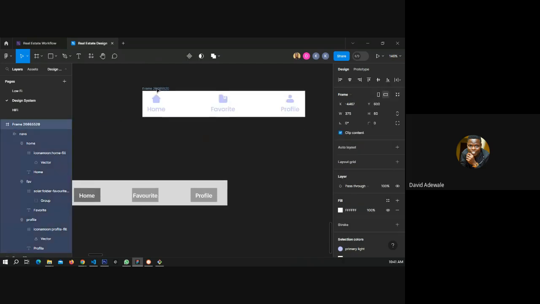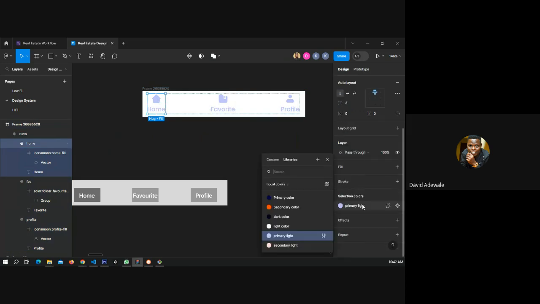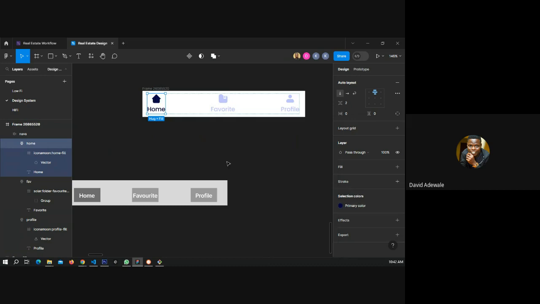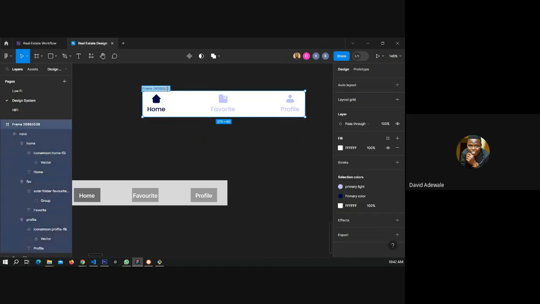But by default, the home page should be active. So I will come down here and then change the selection color to our primary color. So this is the active color now. Then I will come down here and change it to a component. Remember, for reusable purpose, I can convert this to a component.